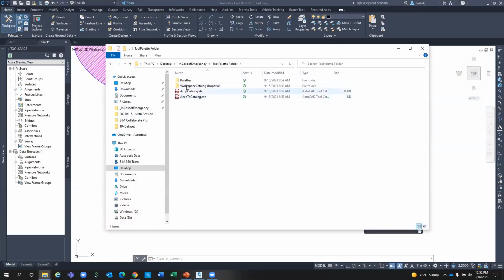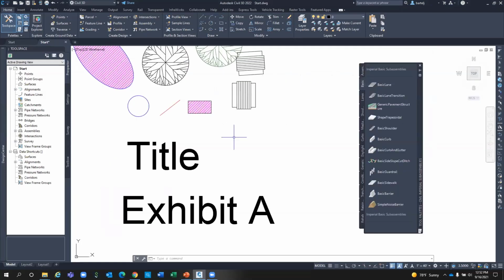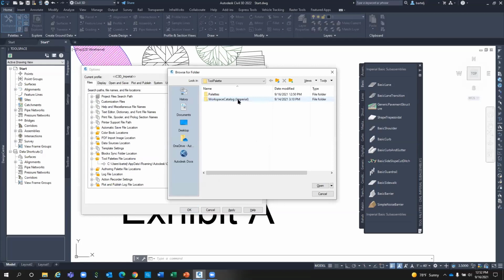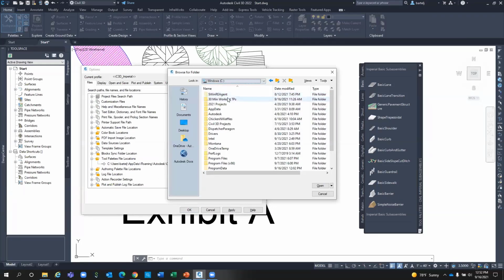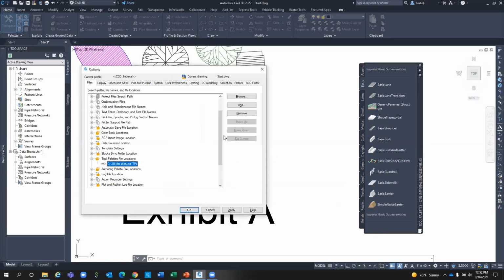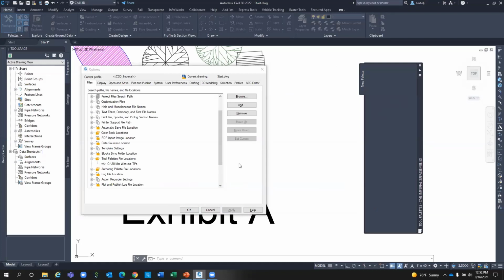So here is my tool palette folder. I need some structure in which to hold the tool palettes. Because my folder is empty, I need to build that structure. And the way that I'm going to do that is I'm going to go into options. I'm going to come down to tool palettes. I'm going to select my folder here. I'm going to browse and go to the folder where I'll be saving it. It's empty right now. We'll say open and I'm going to say apply.